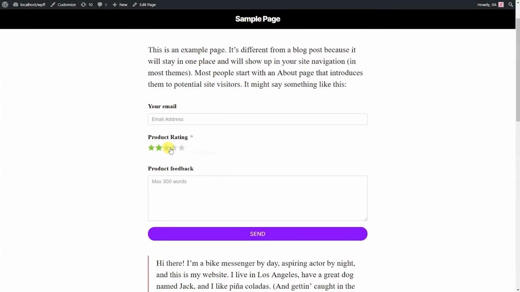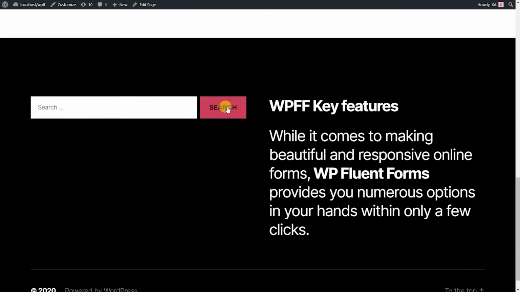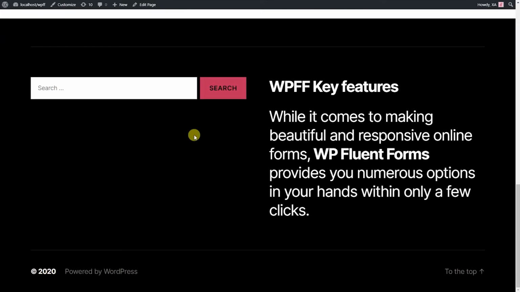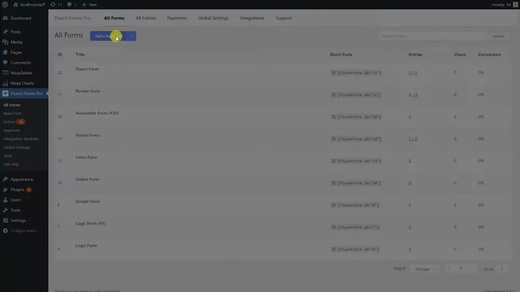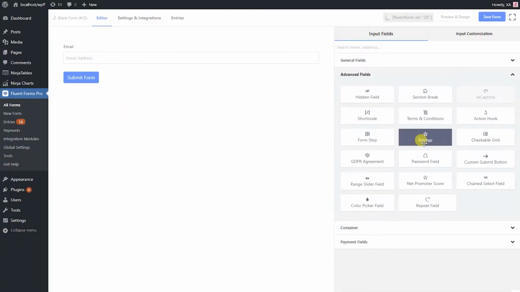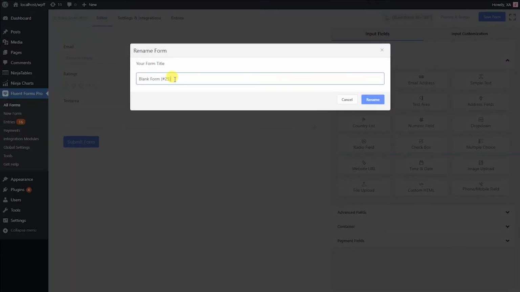Sometimes a form may appear as too intrusive. In this case, you can use it as a widget or a footer. To do that, first, create the form you want to use as a widget. We have a detailed tutorial on how to create a form using WP Fluent Forms. The link is given in the description box.